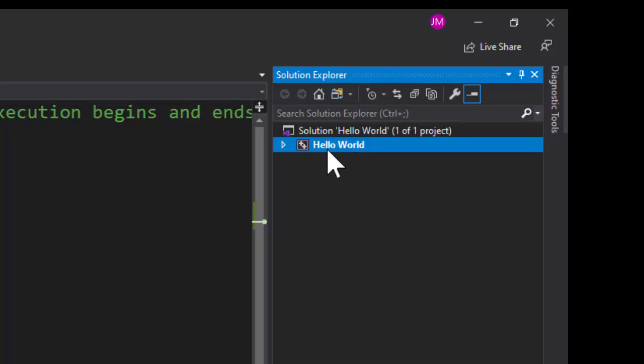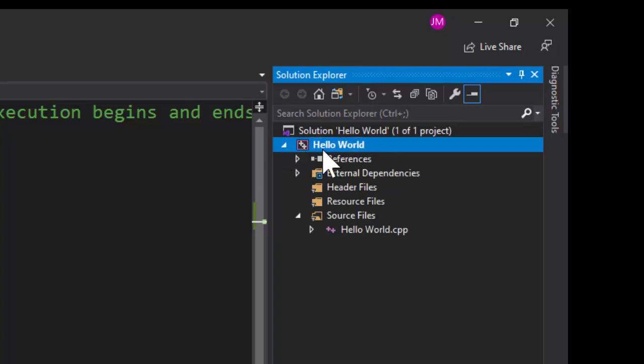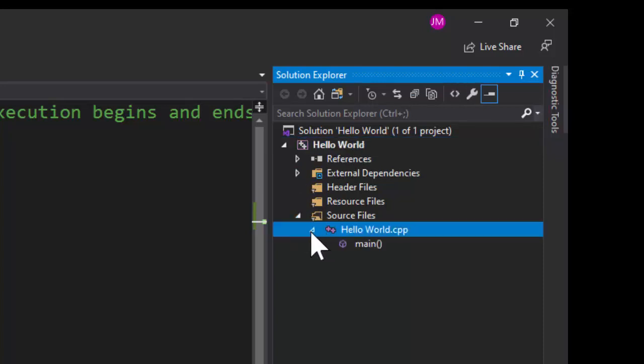And you can have multiple projects inside of a solution. In our case, we only have one project in the solution, and our project is called Hello World. And then here under the Source Files folder, that's where you'll find the CPP file.